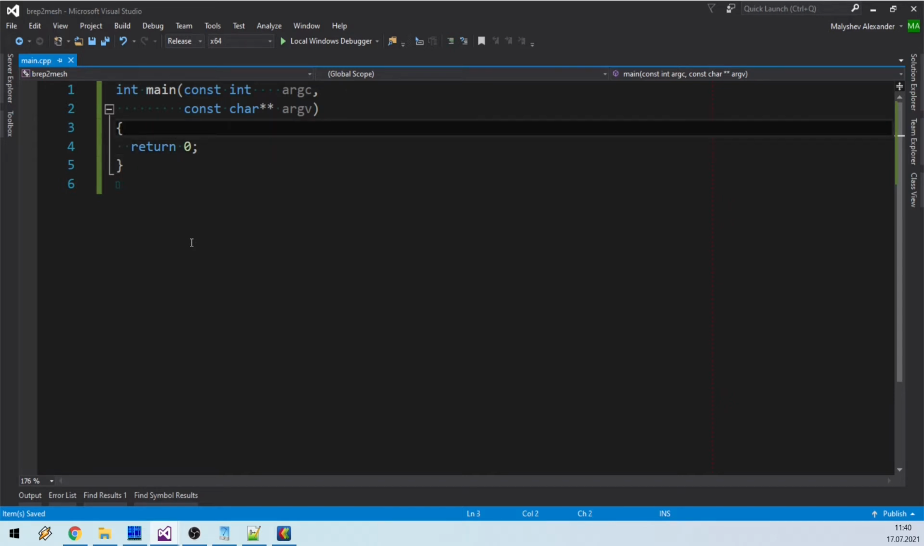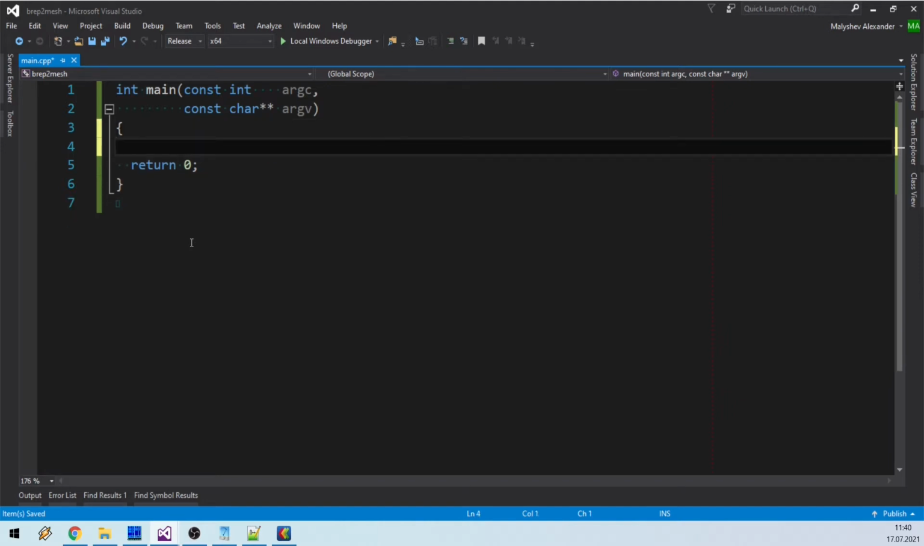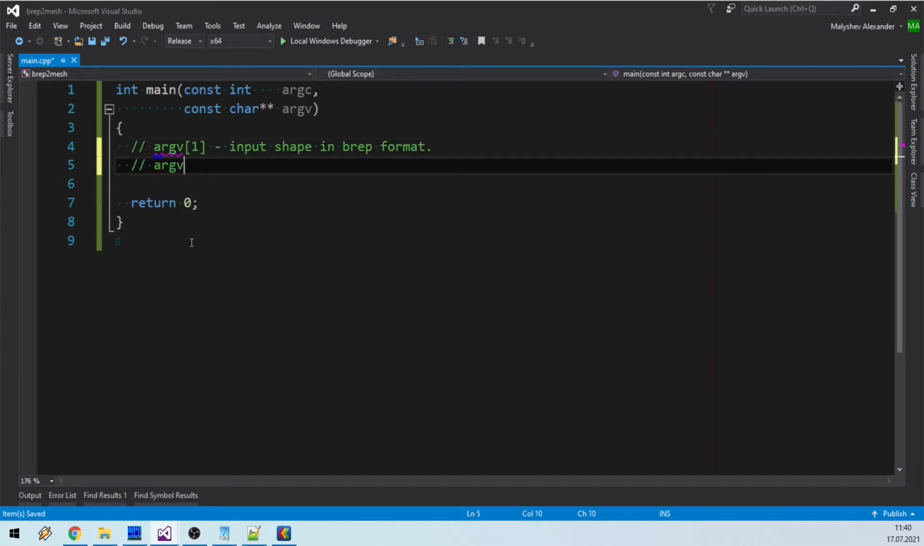Our next step is to define inputs and outputs. In our case, inputs and outputs will be quite simple. From one input shape in BREP format, from argv 1, to output mesh in STL format, argv 2. By the way, BREP is the internal format of Open CASCADE technology. One can use a STEP or IGES file here also.